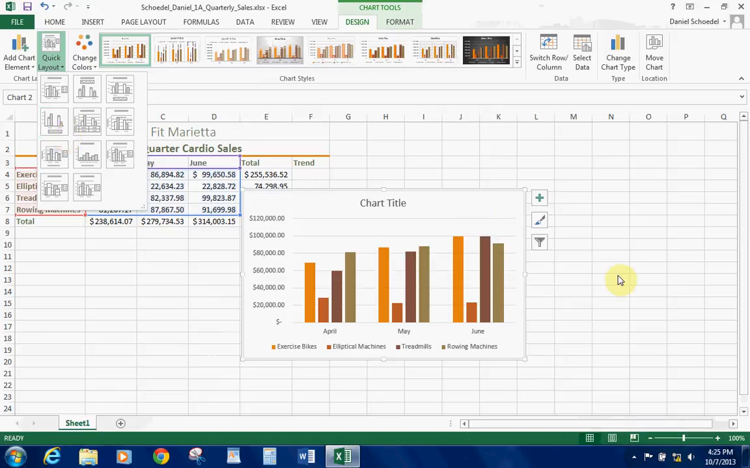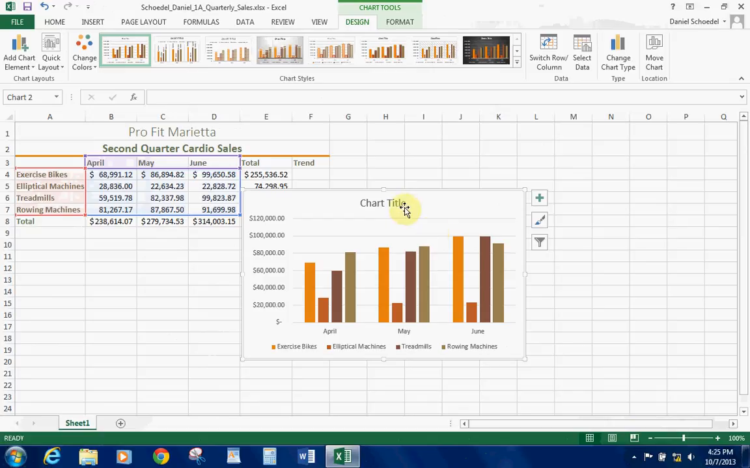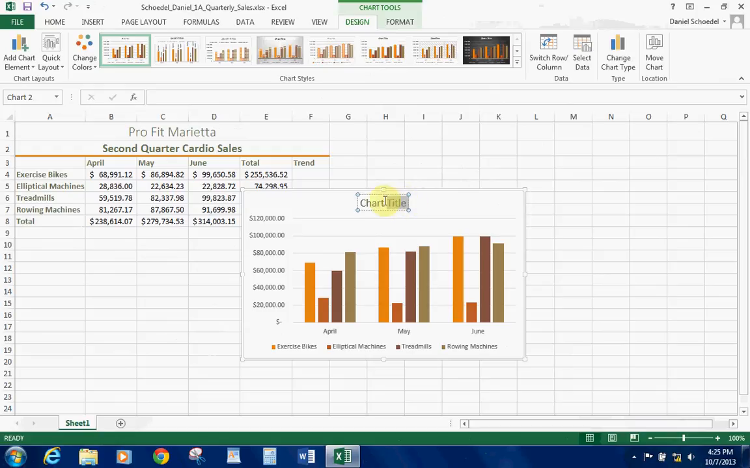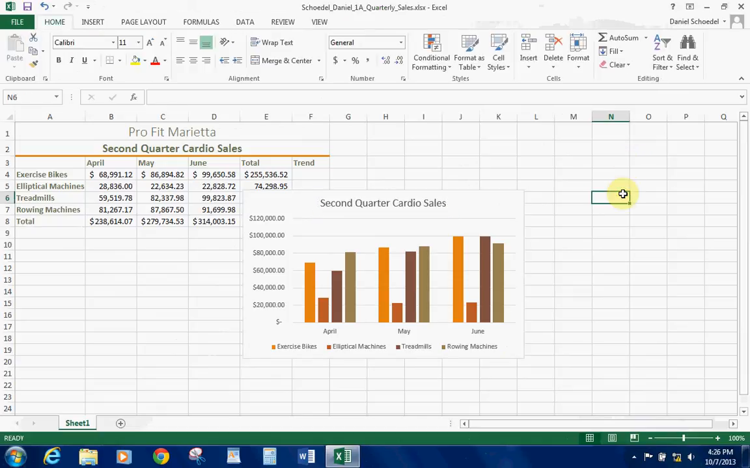Okay, you would click off of that, and click into the chart title, which is basically just a text box. Go ahead and select the text, and we're going to type in second quarter cardio sales. Okay, and just click off of that. If you hit the enter button like I did, it'll actually create a new line for you.